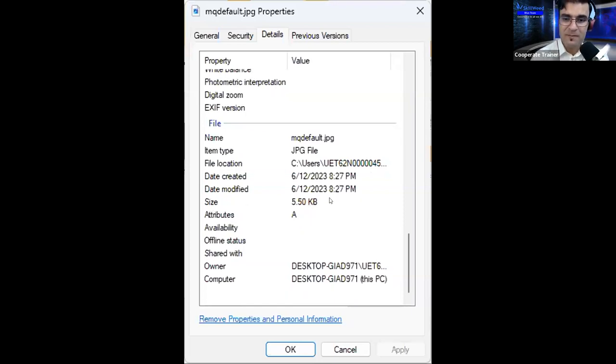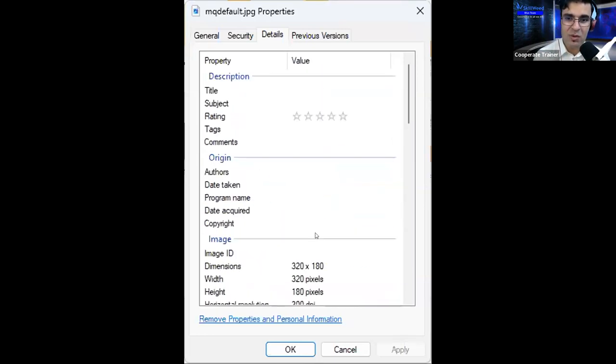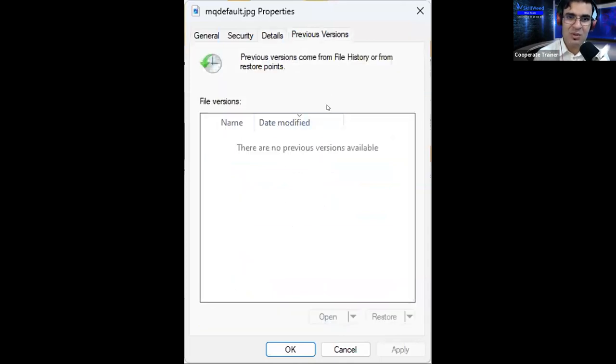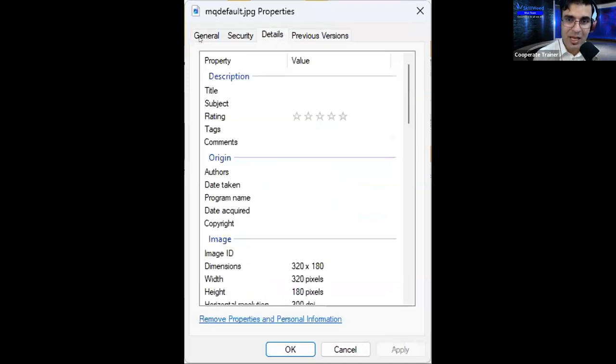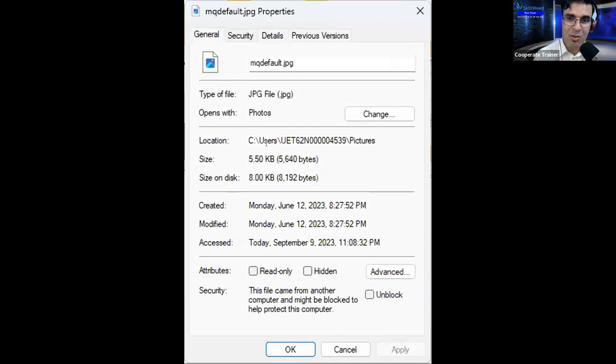So over here, you can see all those attributes. You can see the date created, like it was created on 6/12/23, and they can also give you the time, 8:27 p.m., right? This is how you see all these attributes. This is something super, super important. You should always be mindful. You can also see the previous version if you have changed that. Since we don't have one, it's blank over here. But the details tab and the general tab are both super important, okay?